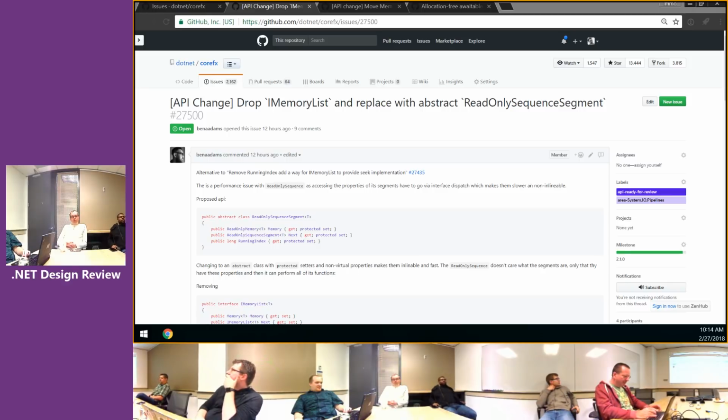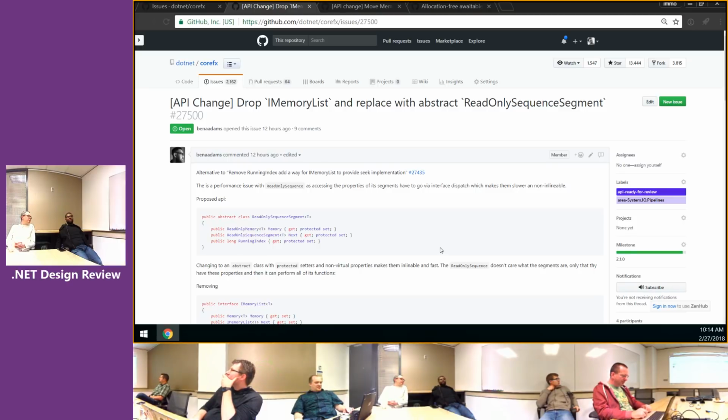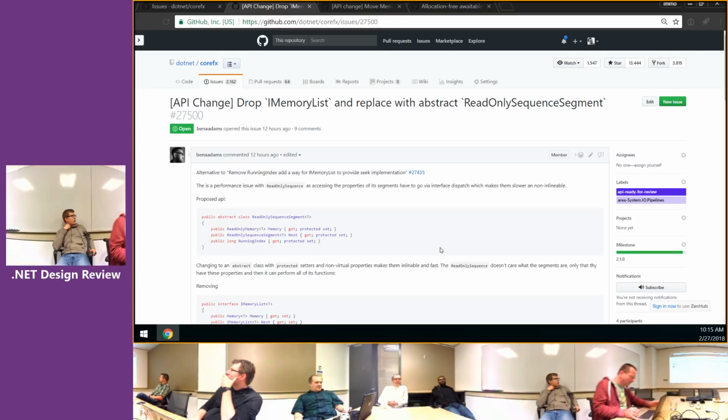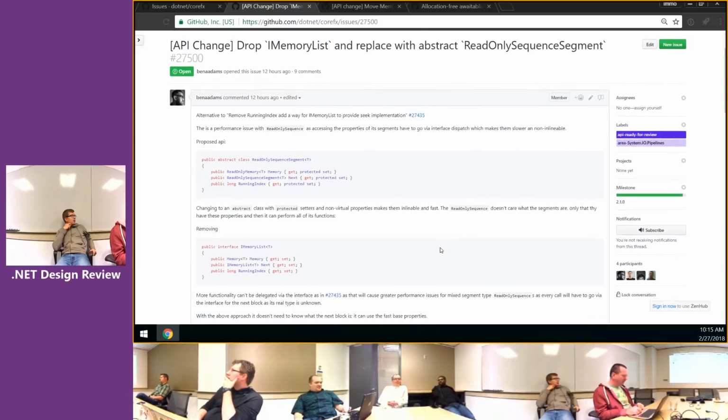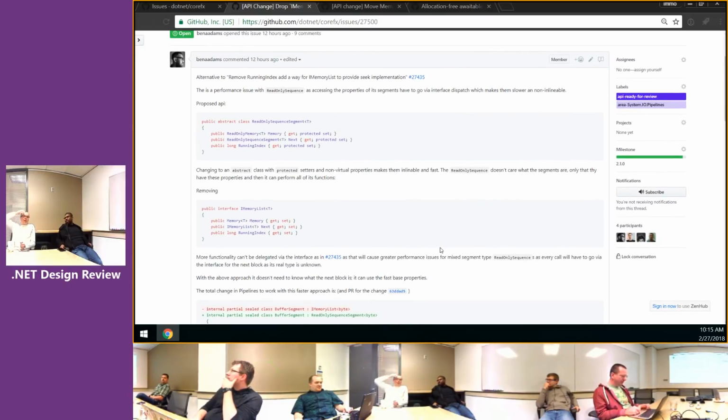Alright, the title of this issue is a bit confusing. It basically should say, change IMemoryList to an abstract class, with concrete members. The entire point is to make it inlineable, so there are no virtual calls, and it's super fast.